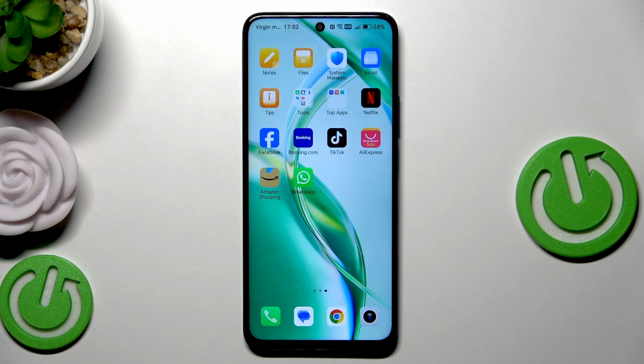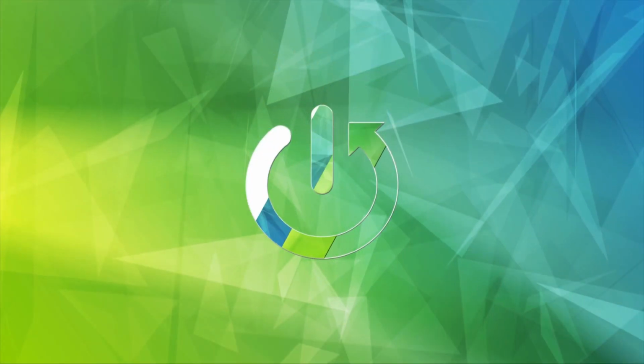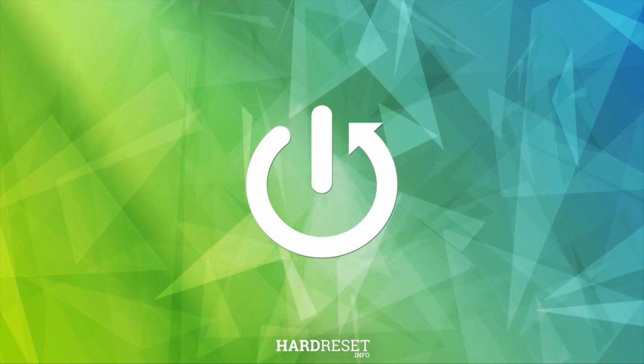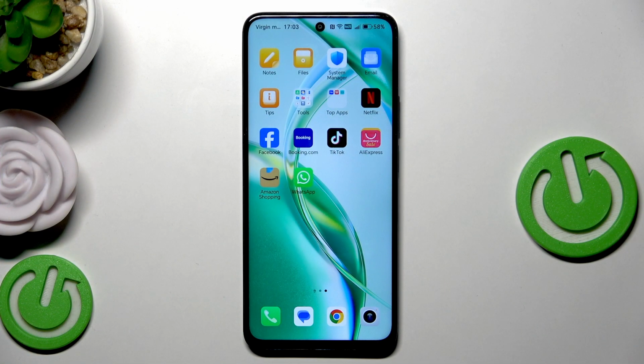Hello, in this video I'm gonna show you how to restore WhatsApp backup on the Honor 200 Smart. Alright, so let's begin. So I just downloaded the WhatsApp to show you how to do it.